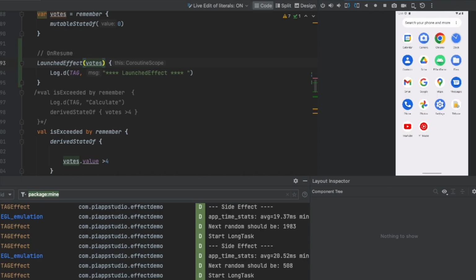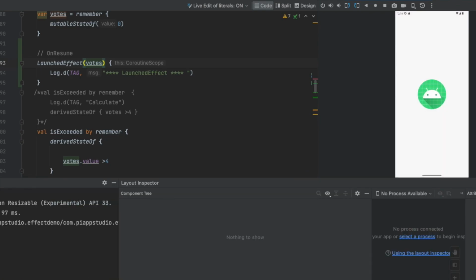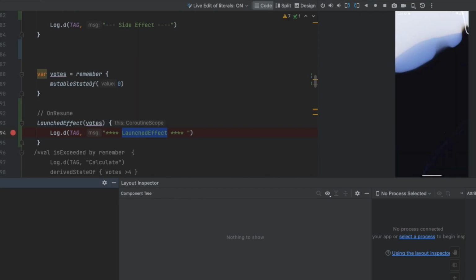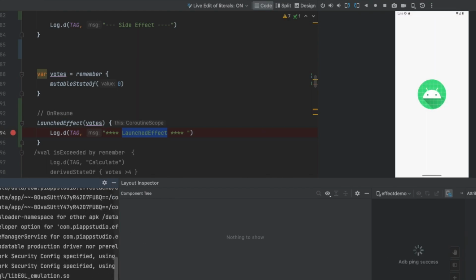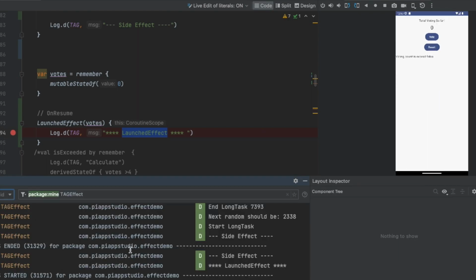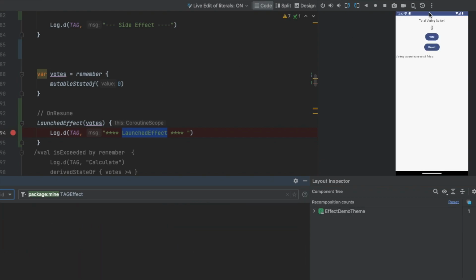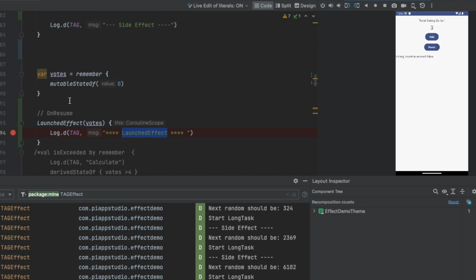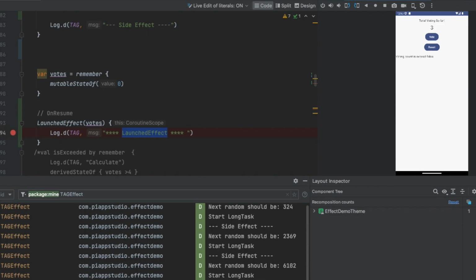Oh, so for some reason it's beginning very early now. So I'm running the app again. Let's see what's going on here. I'm putting the vote. Oh, never mind. What happened?